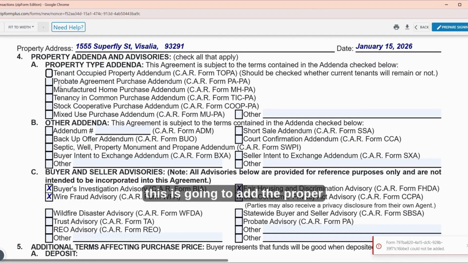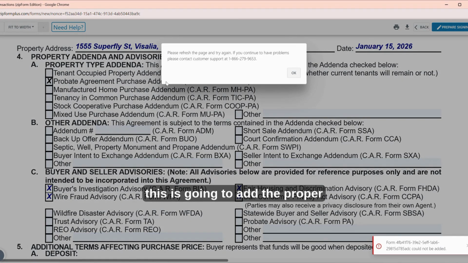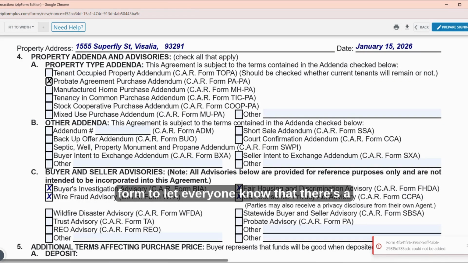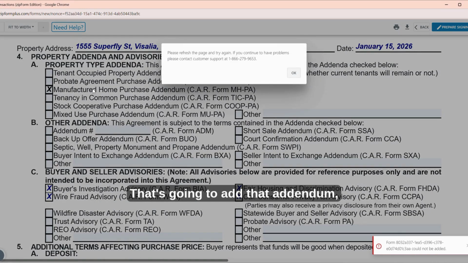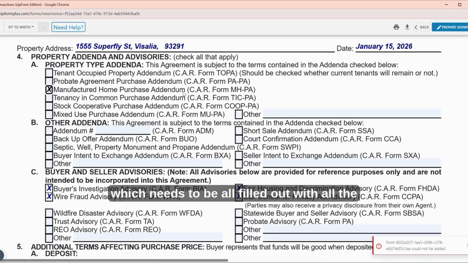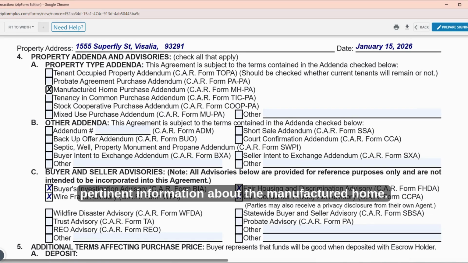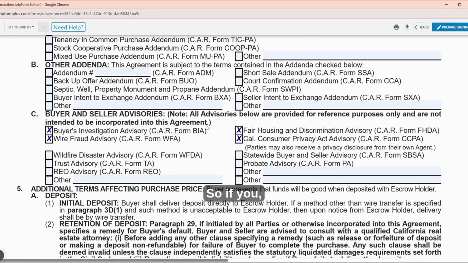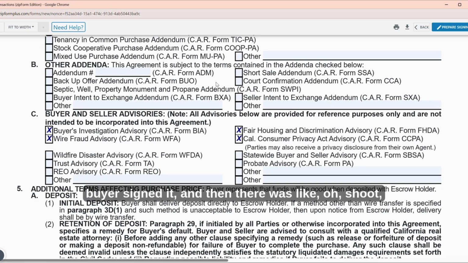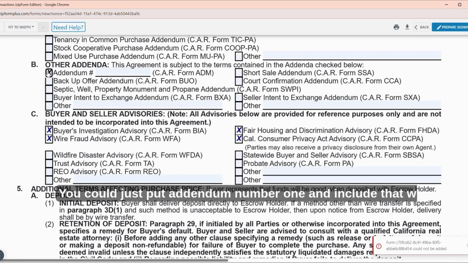If it's a probate, this is going to add the proper form to let everyone know that there's a third party that's going to have to okay this whole thing. Manufactured home purchase agreement, that's going to add that addendum, which needs to be all filled out with all the pertinent information about the manufactured home. And then any other addenda. So if you filled this whole thing out, buyer signed it, and then there was like, oh shoot, we forgot to put this in there, you could use a generic addendum.